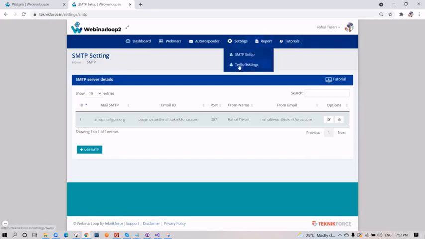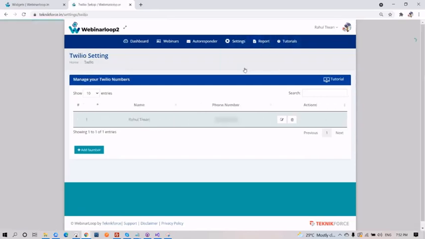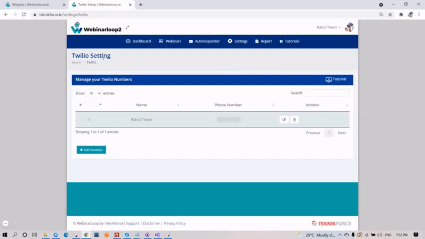Now let's see on Twilio. And here's where you can manage your Twilio numbers too. If you want to add more, just click on the Add Number button.